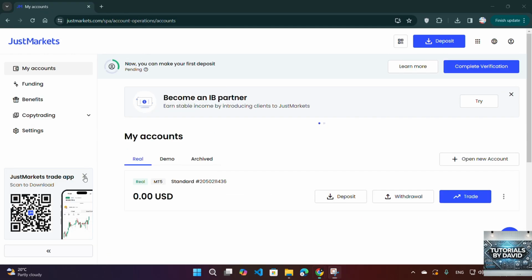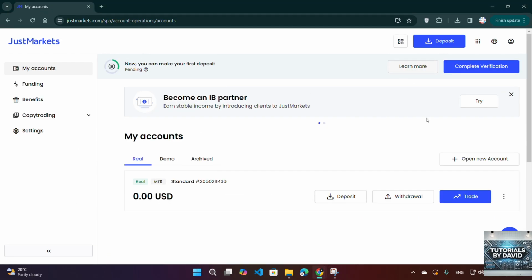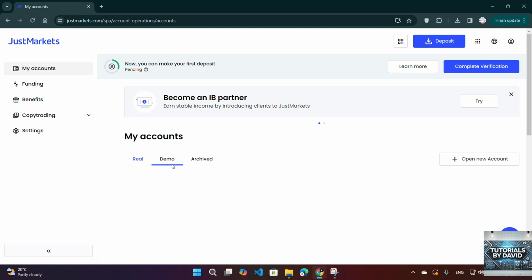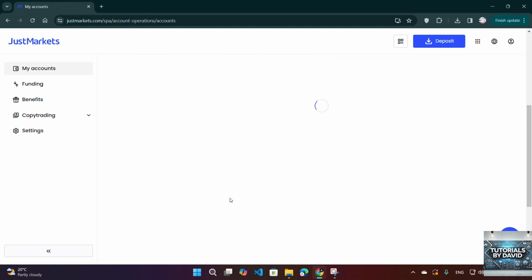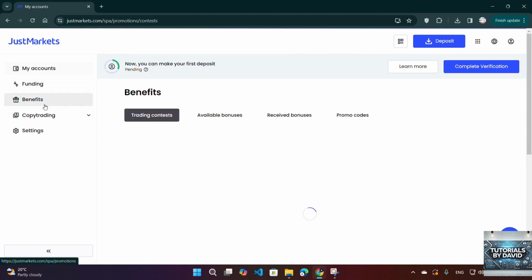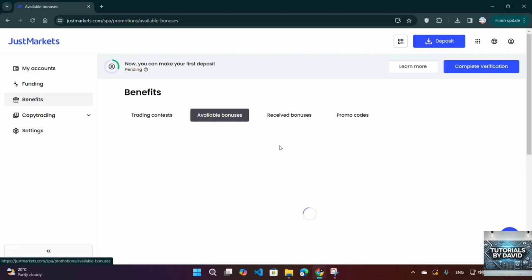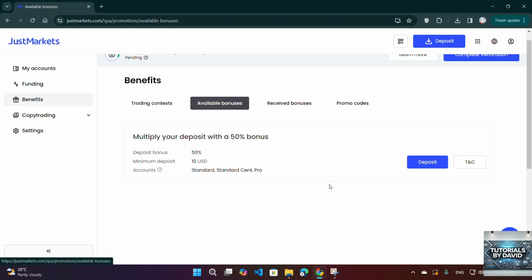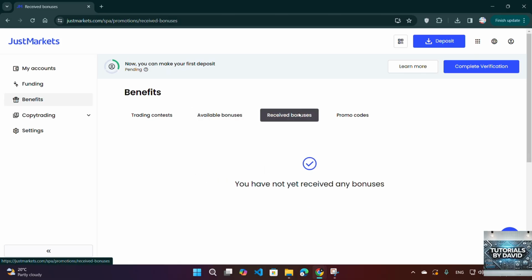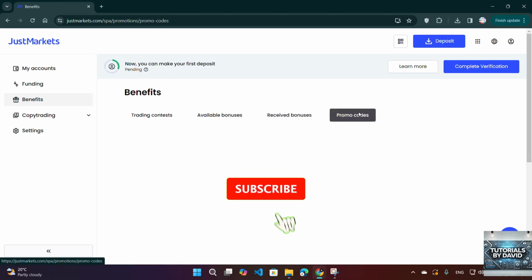6. Fund your account and start trading. Once verified, go to Deposit and add funds using crypto, bank transfer, or e-wallets. Choose your trading platform: MetaTrader 4, MetaTrader 5, or the JustMarkets app. You're now ready to start trading. That's all it takes to register on JustMarkets in 2025.